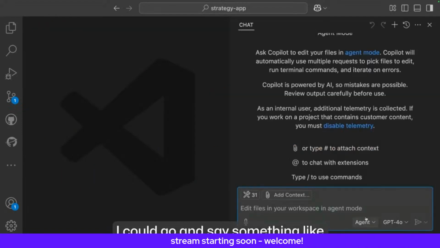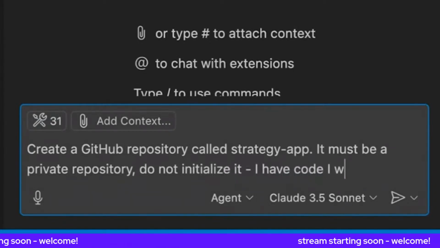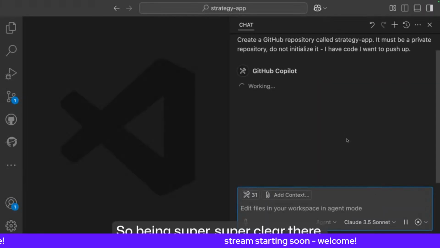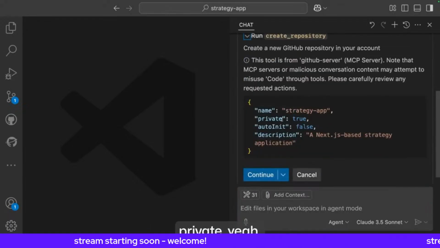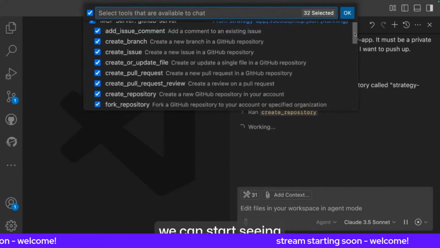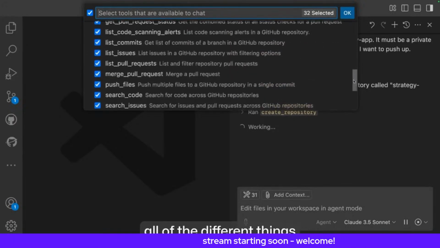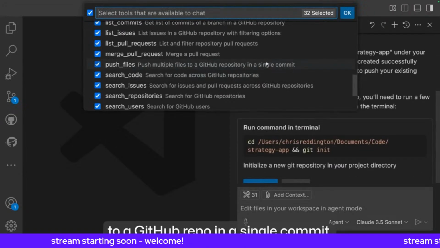I could go and say something like, so being super clear there. We want it to be true, private, yeah, and auto init false. Looks good. And so when we look at this, we can start seeing all of the different things that it can go and do. So it can push multiple files to a GitHub repo in a single commit.